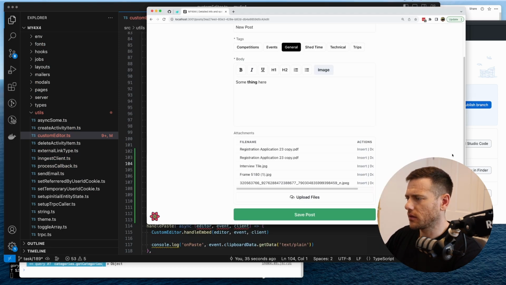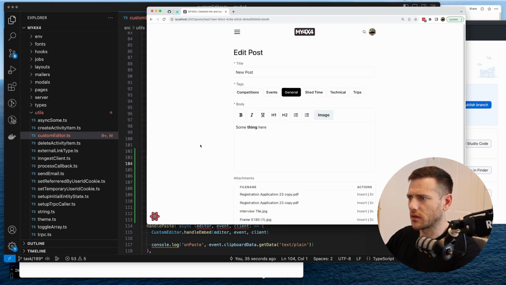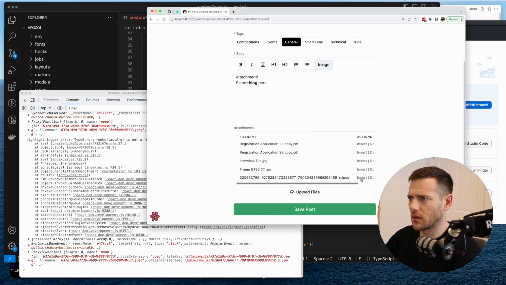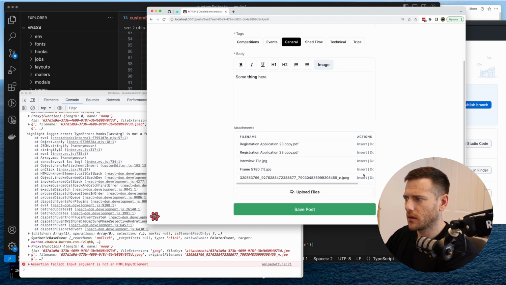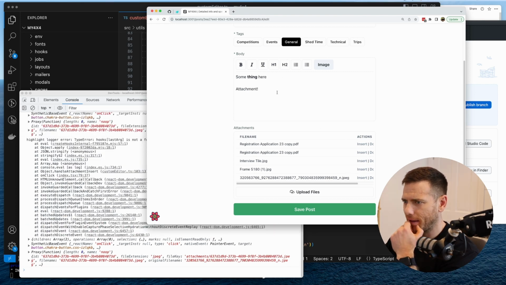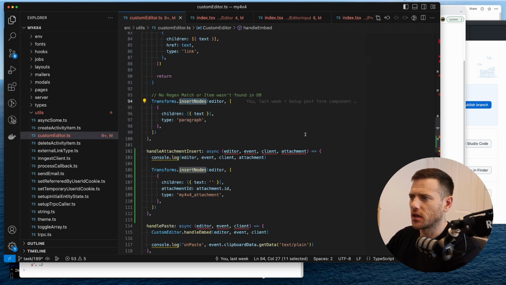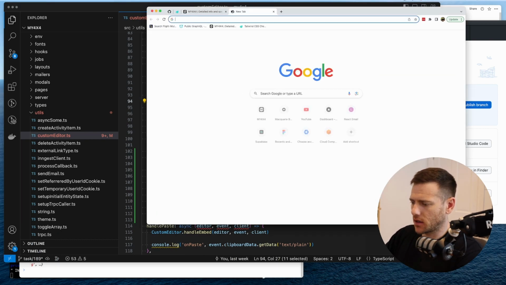Okay, so let's just see what happens now. Firstly I want to try what happens if you're not even clicked on anything. If you just hit insert. Okay, so it sets it into the beginning if you haven't selected anything. So that's okay. Now if we click here, it adds it in there. Okay, cool. So you can see now what we're doing is we're hitting insert, and then we're calling the transforms insert nodes. Now let's just check Slate.js.